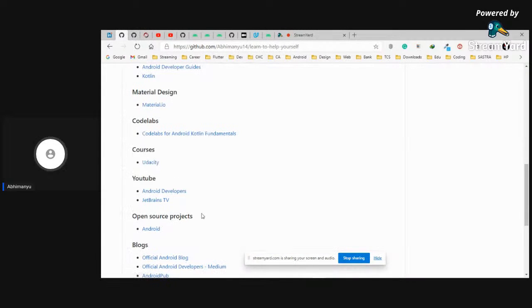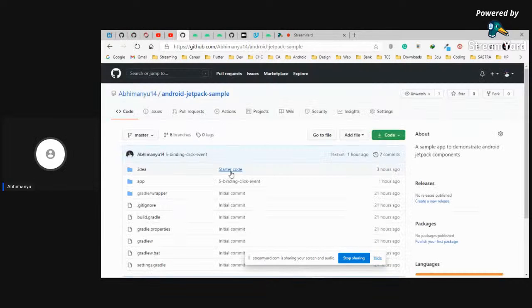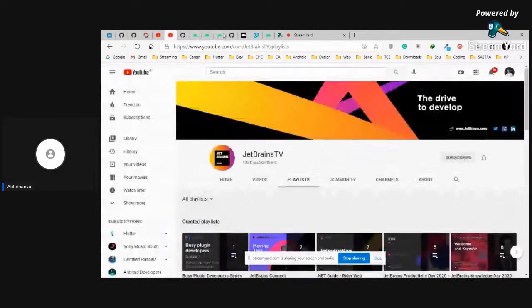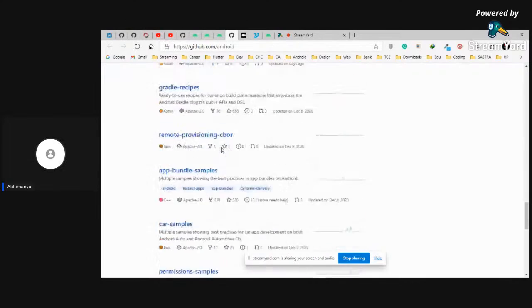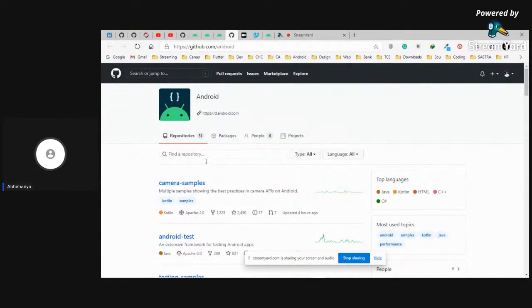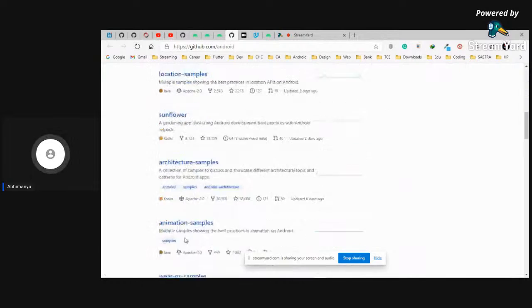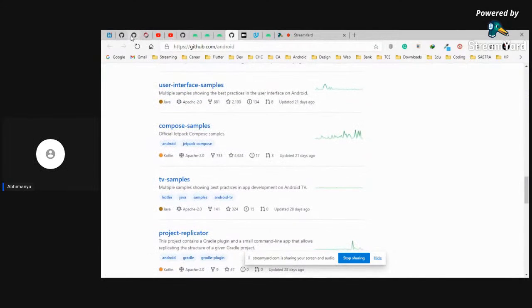And then we have open source. It is a GitHub link. You can see all the open source projects you can get from GitHub. There are a lot of things you can get from GitHub. This is Android's official GitHub account. You can see the camera sample, the Android test sample. There are a lot of things going on here.